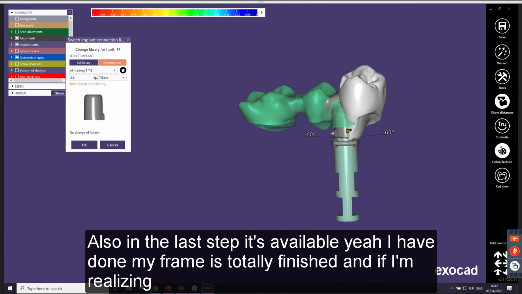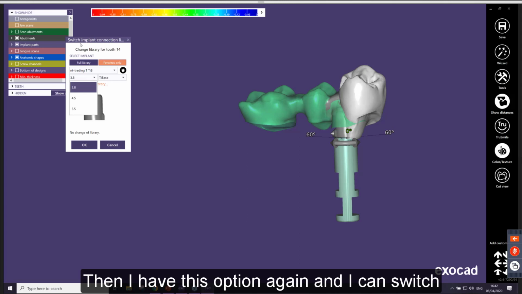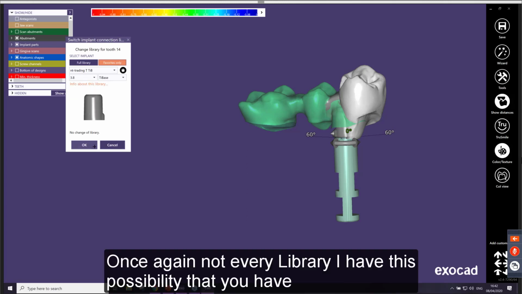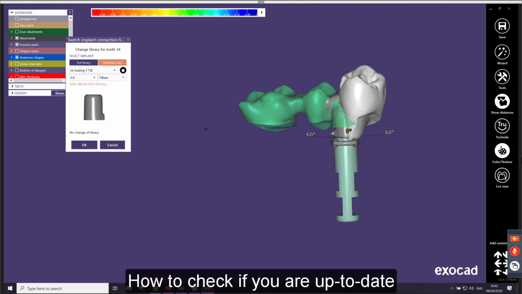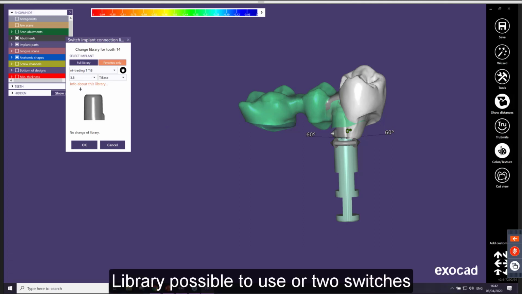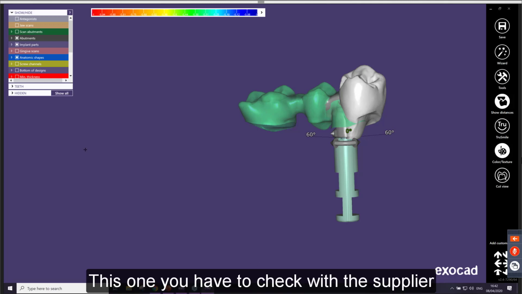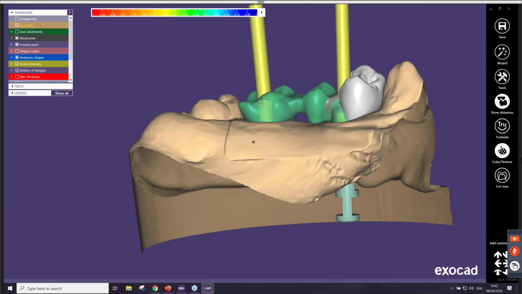Yeah, I have done my frame. It's totally finished. And if I'm realizing, okay, there was something wrong, I have to rotate it. Then I have this option again and I can switch it. Yeah, it's really easy. Once again, not every library has these possibilities. You have to check if you are up to date. And then also maybe you have to check with the implant manufacturer, is this library possible to use or to switch it. This one you have to check with the supplier or with your reseller.